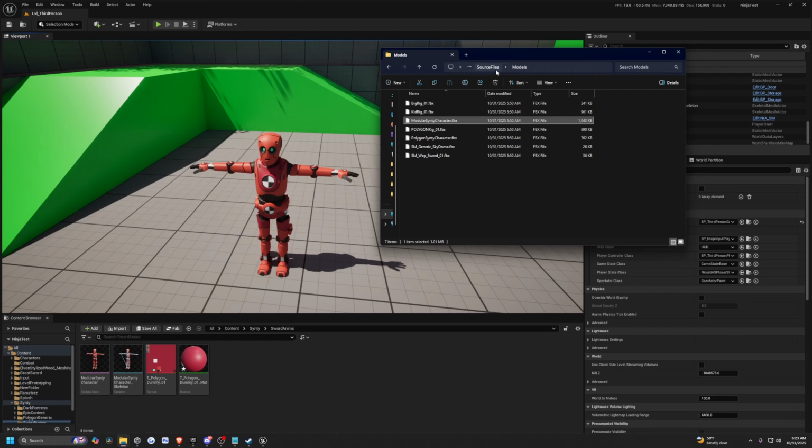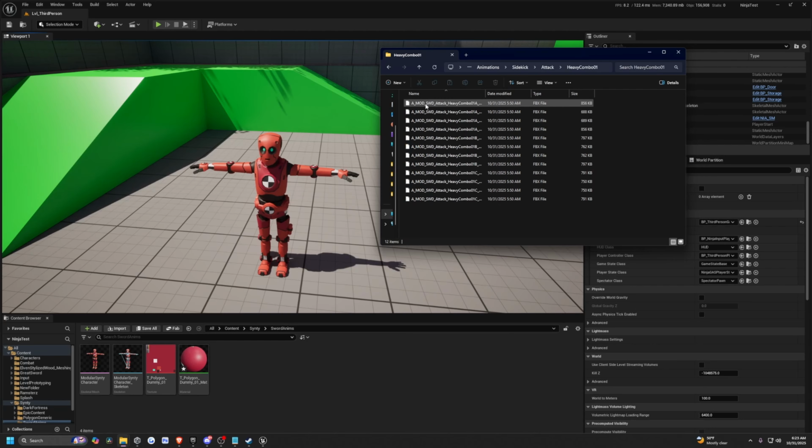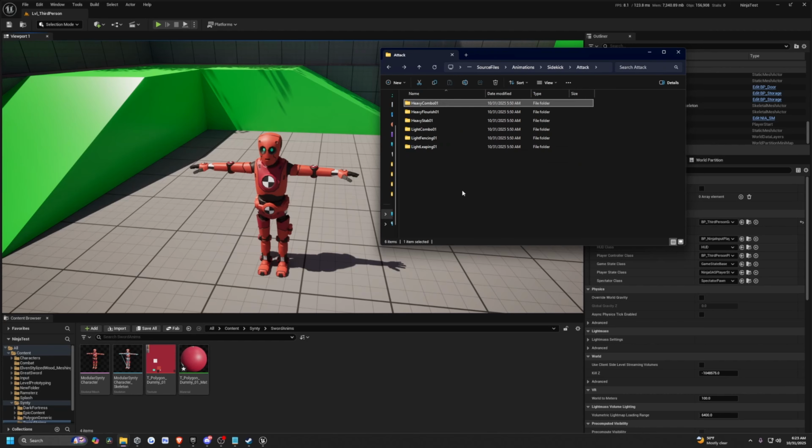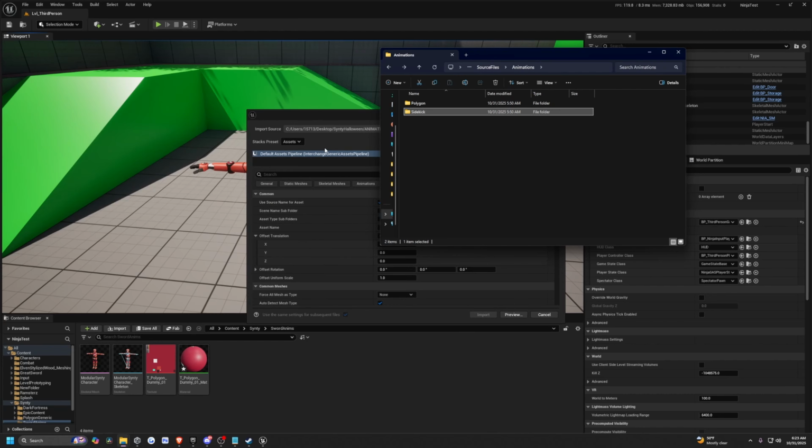Now what I want to do is go back to my source file folder and go into animation. You can try Polygon and Sidekick, but because of the way the skeleton is set up, Sidekick will work for me. And I can just import everything as I want to. I can just drag and drop this entire Sidekick folder.